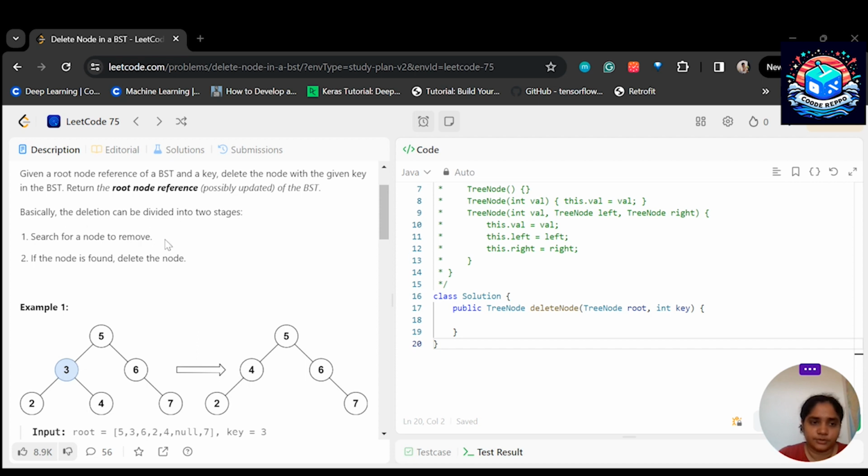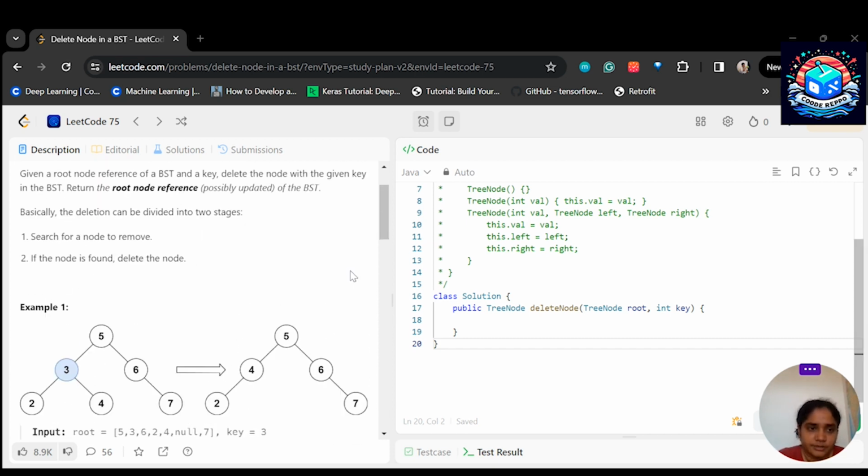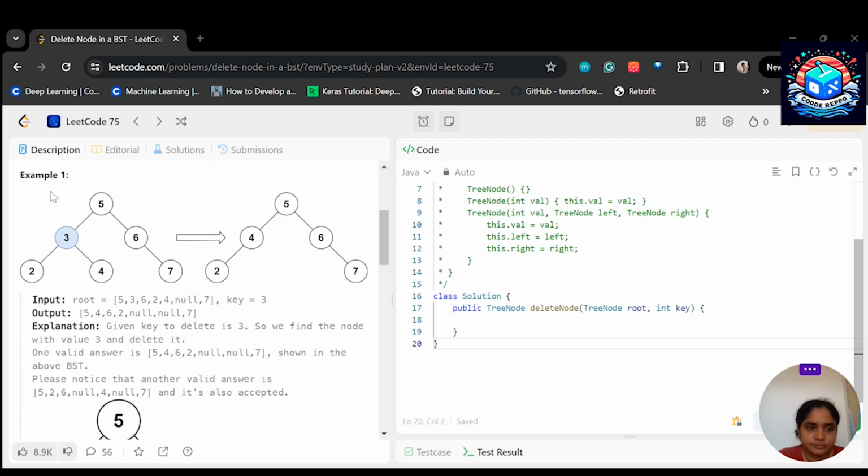One is search for a node to remove. The other is, once the node is found, delete the node. Okay, so the deletion will be in two stages: find the node and delete the node. That's it. So an example is given here: 5, 3, 2, 4, 6, 7. Here we need to find 3. And after deleting 3, the tree will look like this: 5, 4, 2, 6, 7.